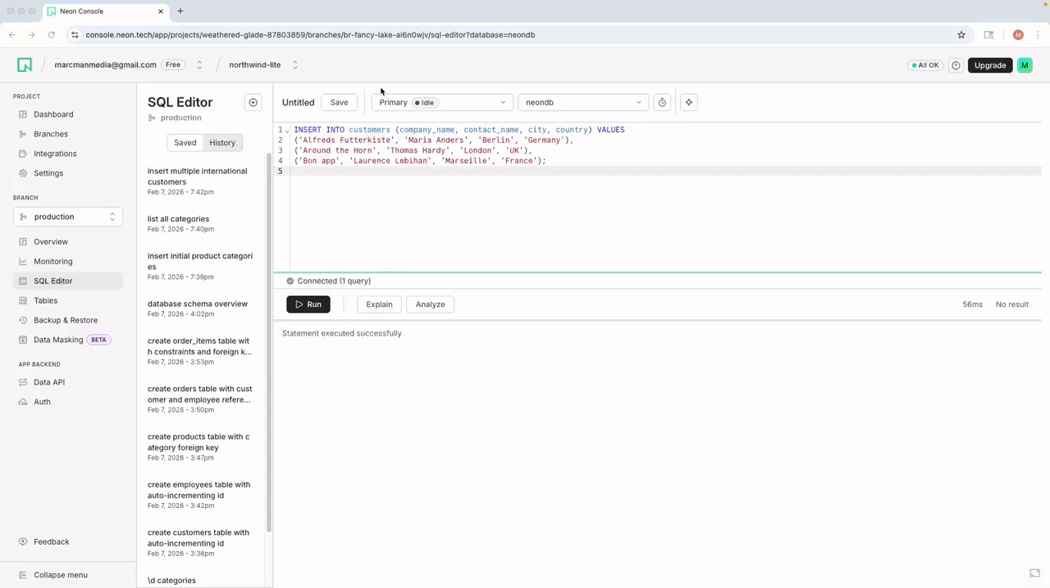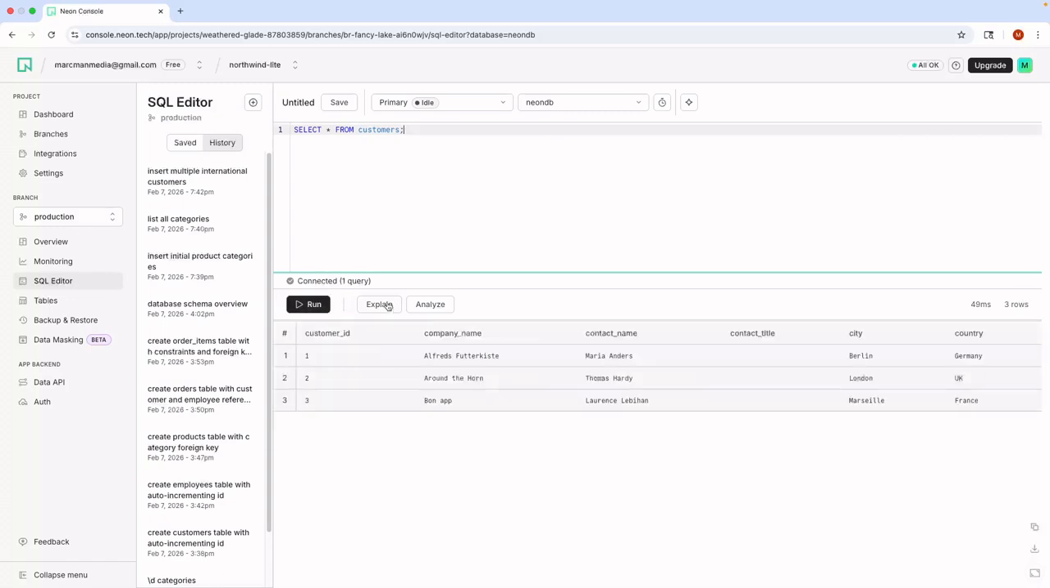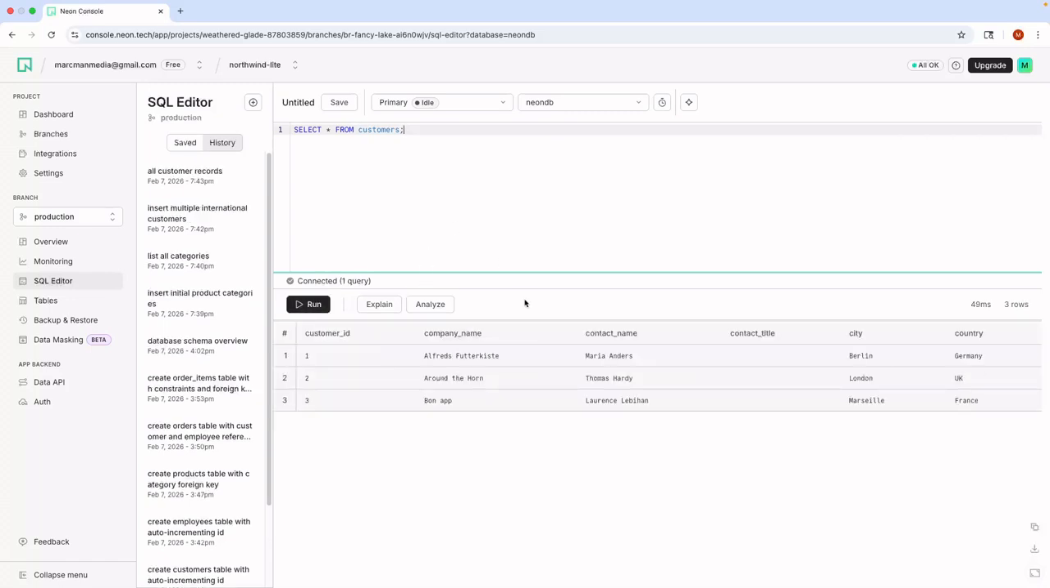We can also verify this by running a basic select statement on the customers table. And here's the output of that statement.